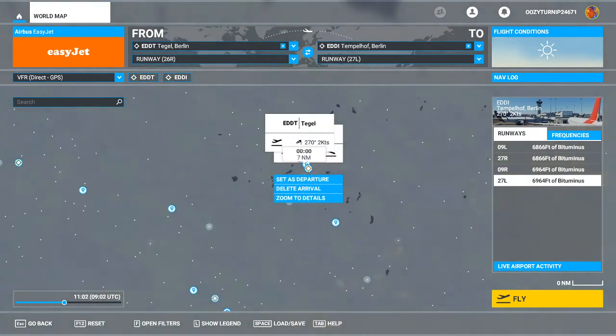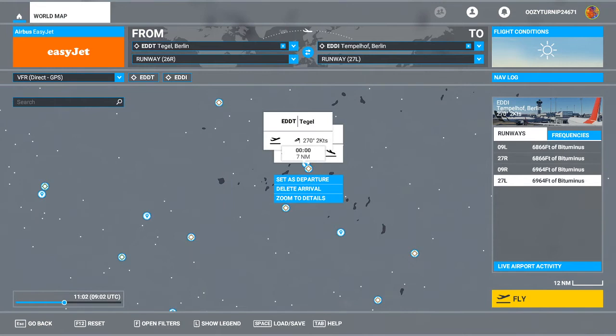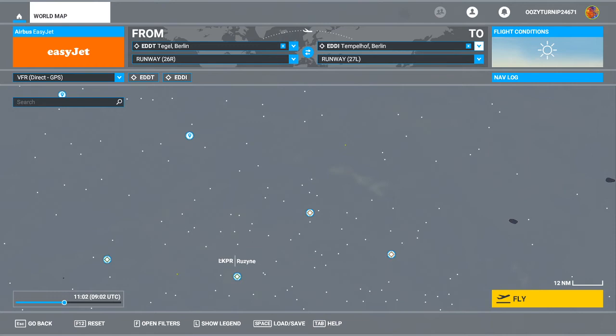Now you can decide whichever airport you want, but one thing to bear in mind is, say you choose Tegel Berlin and then Belgrade in Serbia. If you choose to spawn into the final approach, obviously it's going to take slightly longer to render because it's a completely different area. So the closer you are, the quicker it will be for your flight to render into whichever position you've chosen. Once you've set up your flight plan and everything else is set, you can just click fly. This is going to load us into the runway.